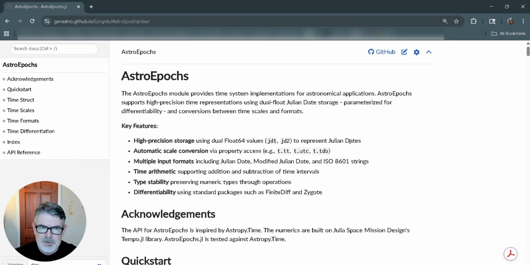In this video, I'm going to cover the AstroEpochs package. AstroEpochs is a package for defining time and performing conversions between different time scales and time formats. I'm going to give a primer on time scales and formats, then I'm going to go over the time struct. Then we will learn how to create time structs, and then finally how to convert time structs to different formats and scales.